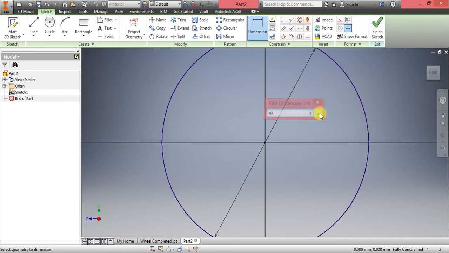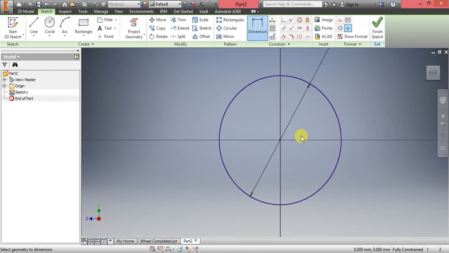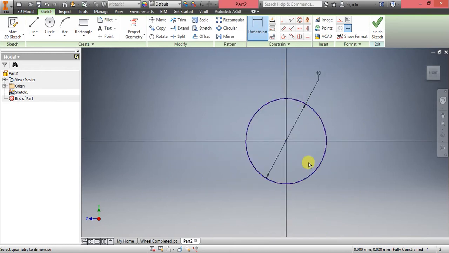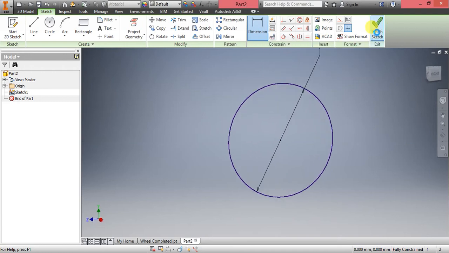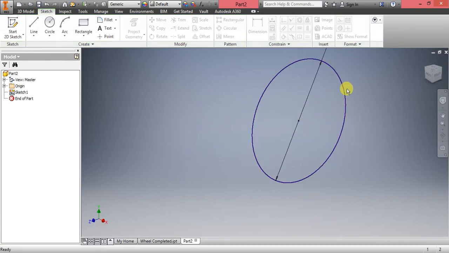and you'll be able to edit the dimension and change it to 40 millimeters. At this stage, if you need to zoom out, you can use the scroll wheel on your mouse so that you can see all of the circle. Again, this is probably a good time to have a screenshot. Click the finish sketch tick, and that will remove you from sketch mode.